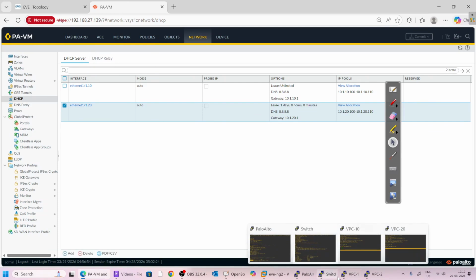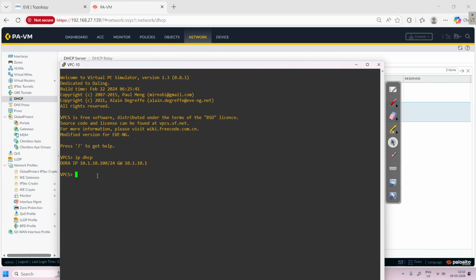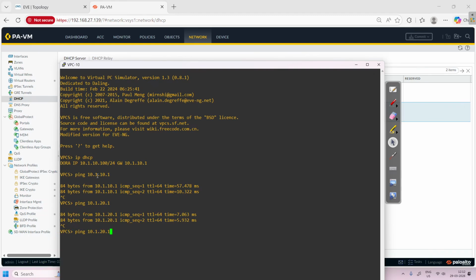So let's see if we can ping the gateway, because we have assigned the management profile which allows the ping access. So let's ping 10.1.10.1. Okay, success. Let's see if we can ping 10.1.20.1 and it is a success. And let's see if we can ping 10.1.20.100 and yes, we can ping.